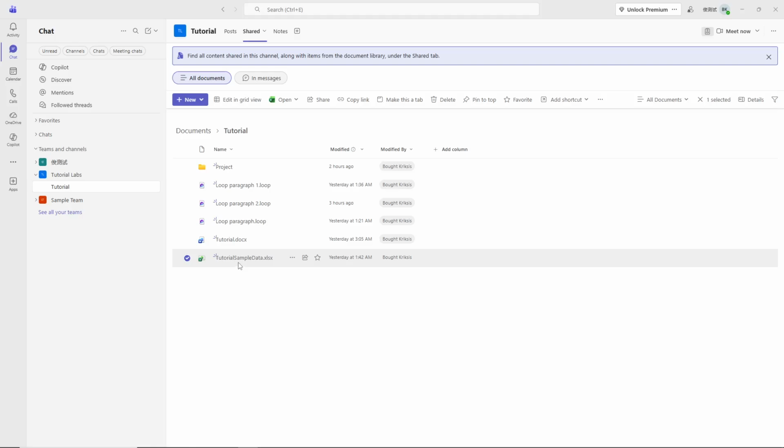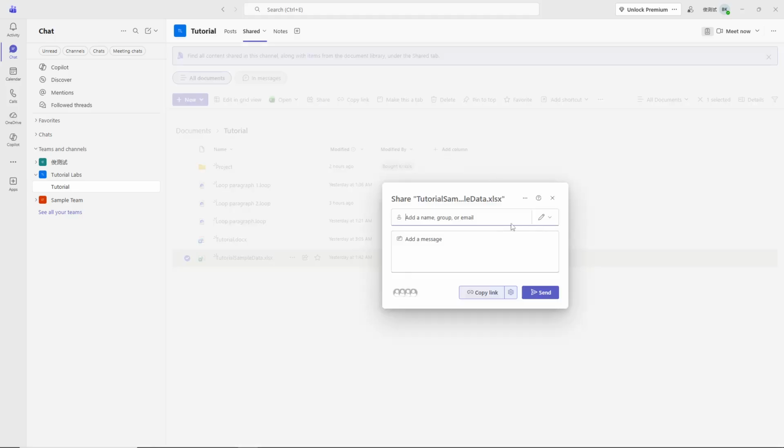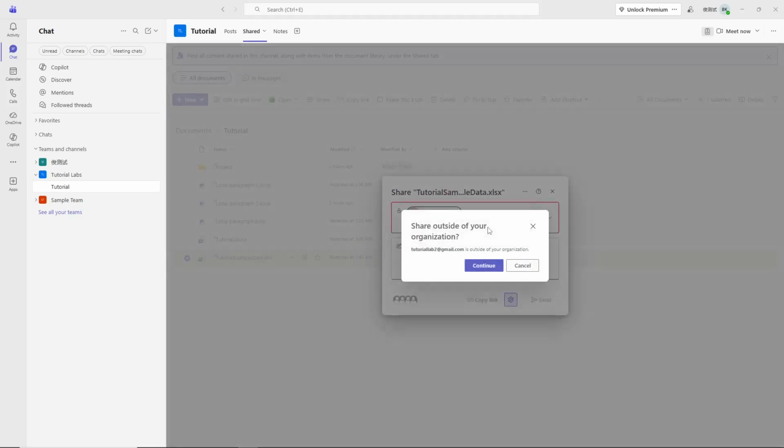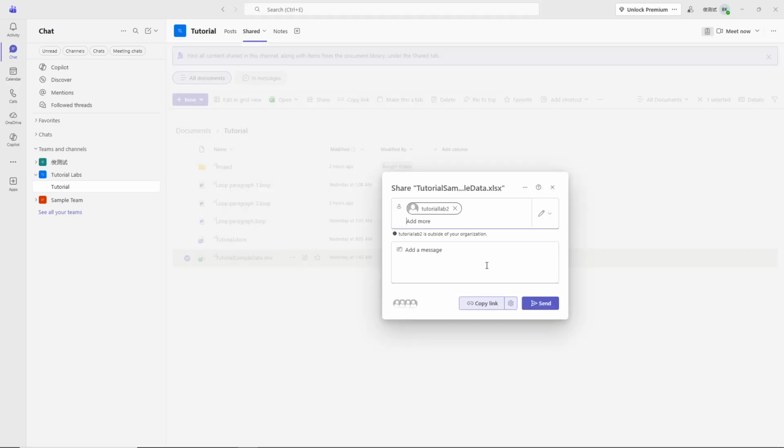After selecting your document, click Share at the top of the screen. This opens up the sharing options, giving you full control over how the document is distributed and who can interact with it. In the sharing window, input a name, group, or email where you want to share the document. You can type in individual email addresses or select from your contacts and groups. This flexibility makes it easy to share with one person or an entire department.